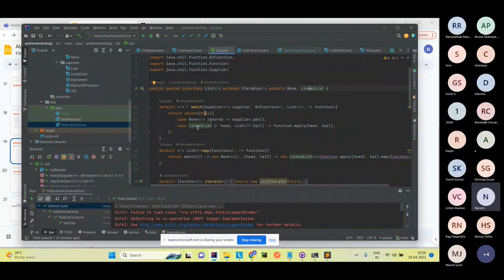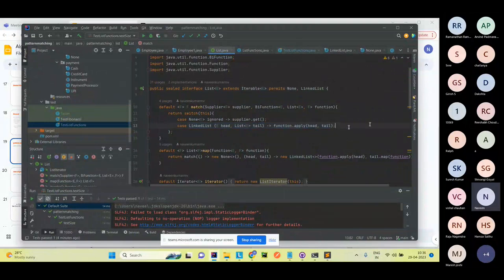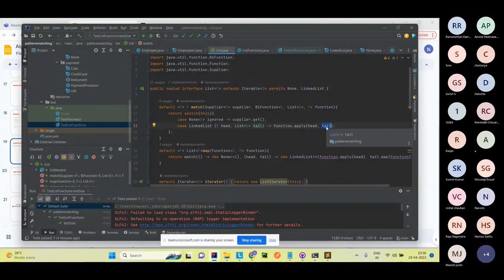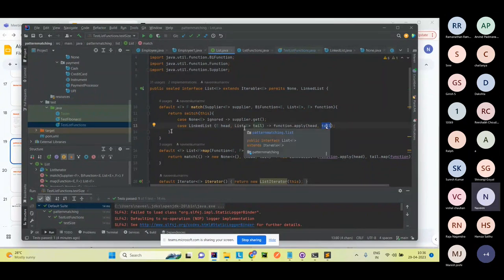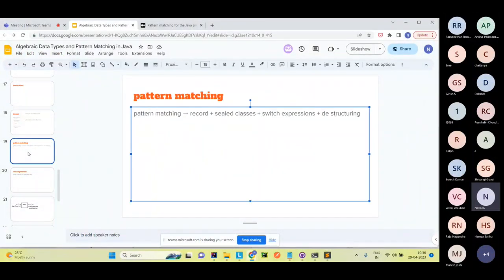or type linked list. If it is type linked list, it identifies a field with a head and tail. And here, in the case statement, you can deal with the head and the tail instead of doing linked list dot head, linked list dot tail. This opening up of an object and accessing its field is called destructuring in the functional programming world.